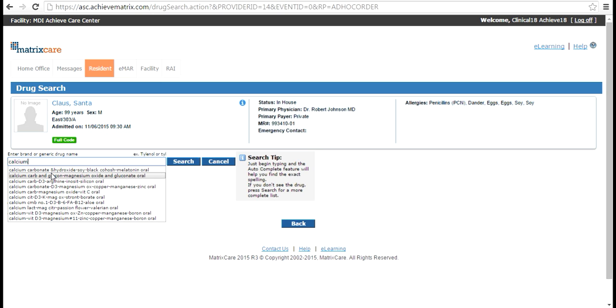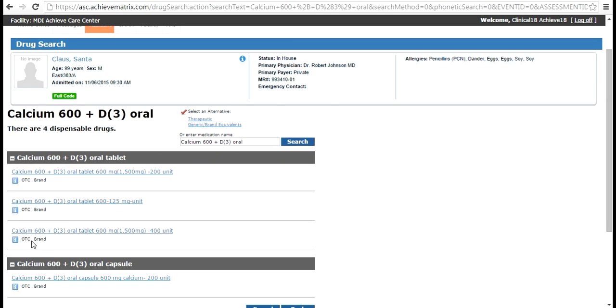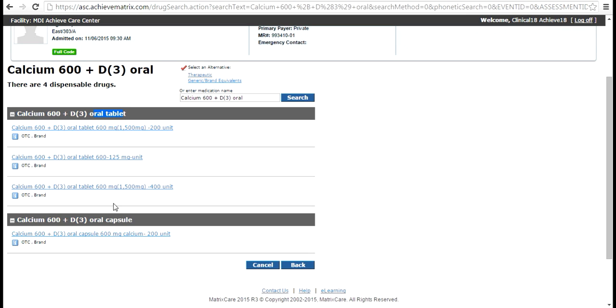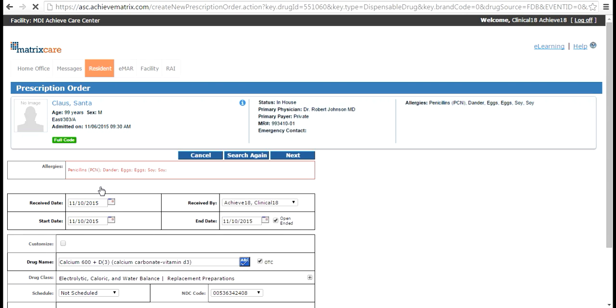The best way on these calcium with D orders, I highly suggest typing the word calcium and then whatever strength the calcium is. So once I've done that, it just eliminated everything and it leaves me with just a straight calcium 600 oral. I've got a 600 plus D, so I need to look at this one and see if it has the one I want. I'm going to click on it. Right here at the bottom, oral tablets, I notice I've got another one that is a capsule down here that's a 600-200 capsule. Here's a 600-200 tablet, a 600-125 tablet, and a 600-400 tablet. So there's my 600-400. I'll pick it.